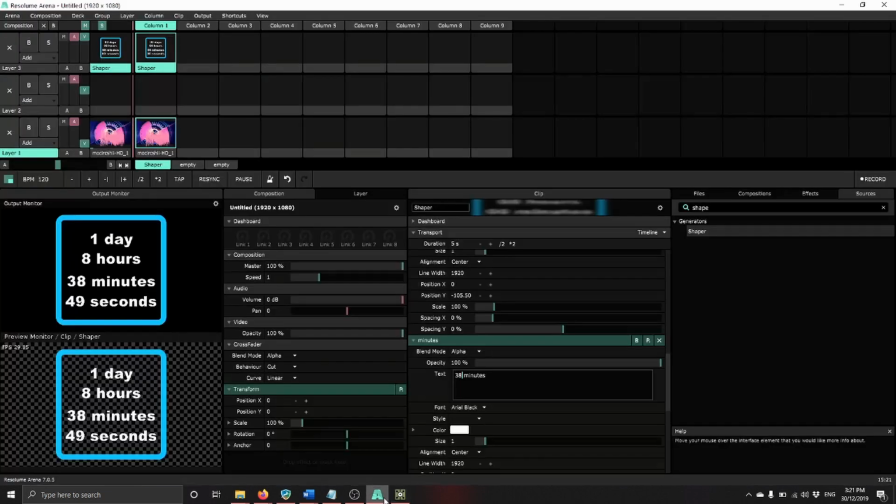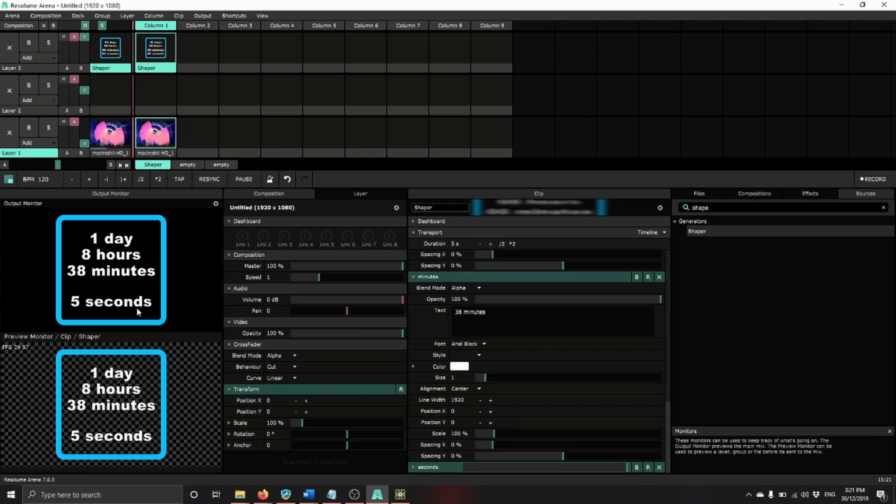Okay, let's have a look back at Resolume. We're now counting down 45 seconds, minutes, hours, and singular day. We jump at seconds, 6 seconds, and we'll see the S disappear and then come back at 0. 1 second, 0 seconds, 59 seconds. There we go.